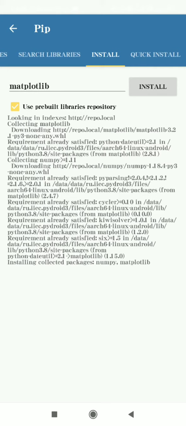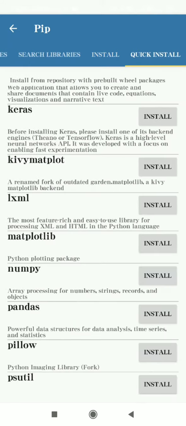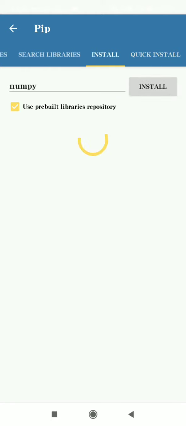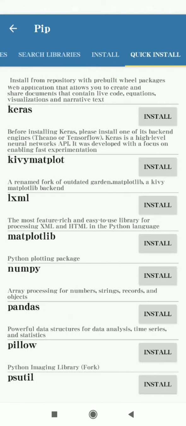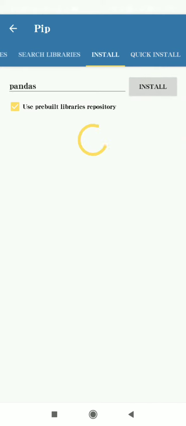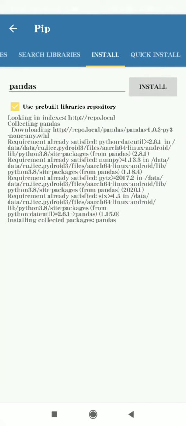It will show the message once it is installed. Okay, successfully installed matplotlib. Again one more library you need, numpy. You can install numpy here. Just click on numpy and this will be installed. In class 12th one more library we will learn, that is pandas. So we can also install pandas here. So pandas is installing here. Okay, now it has been completed.